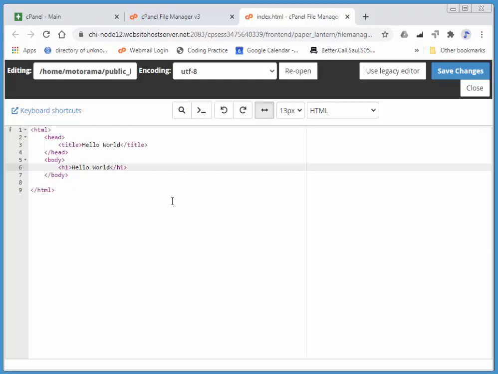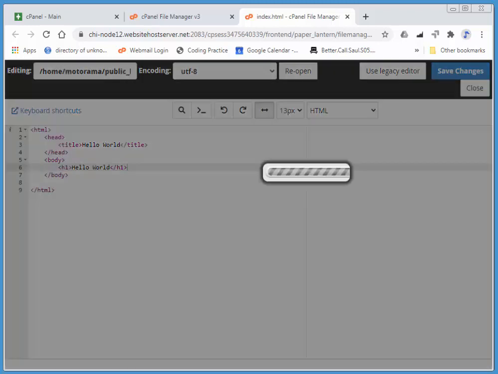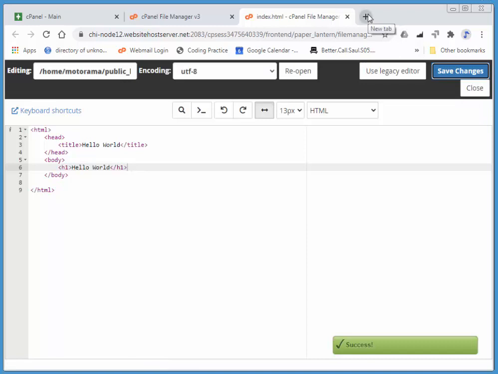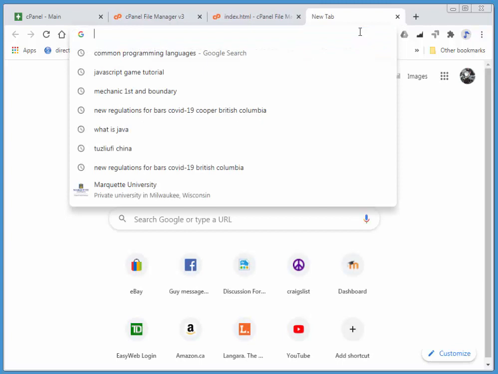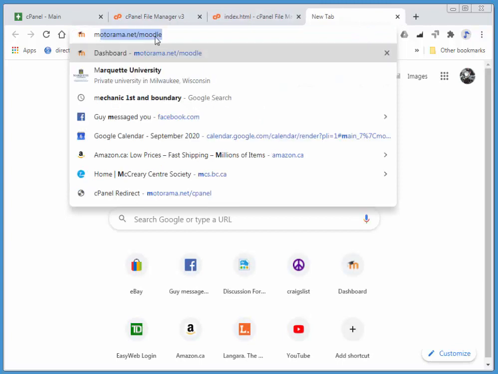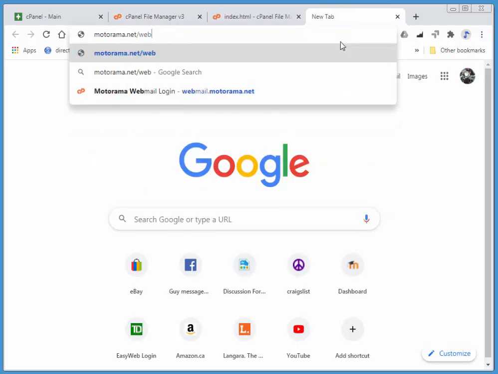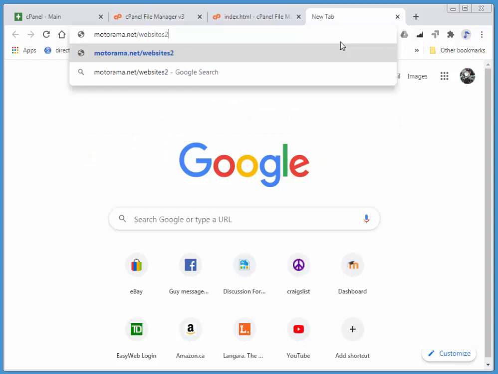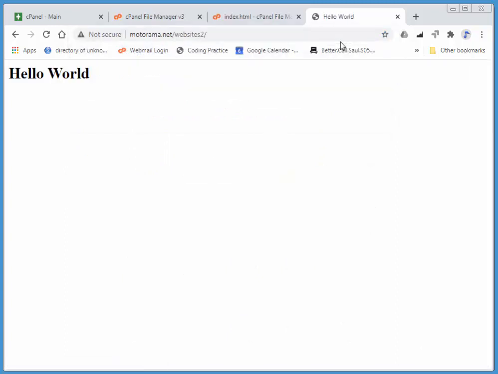Now, let's just quickly view this. So I'll save my changes. Remember this is called Websites 2. I'll go to my URL, go to Websites 2. There we are.